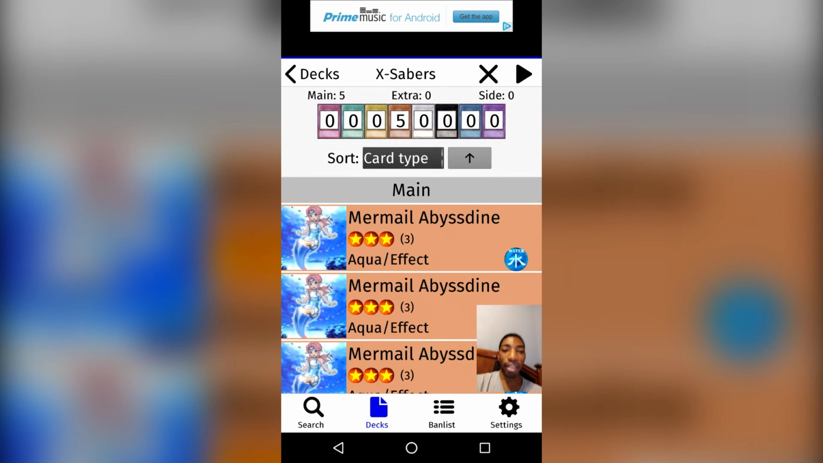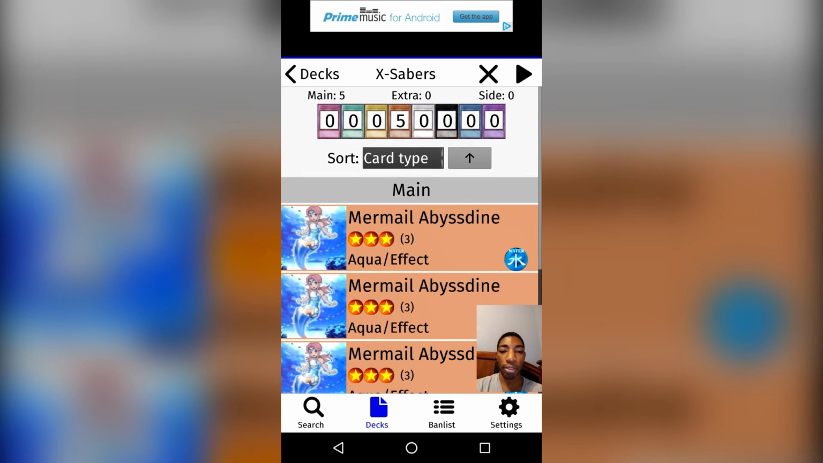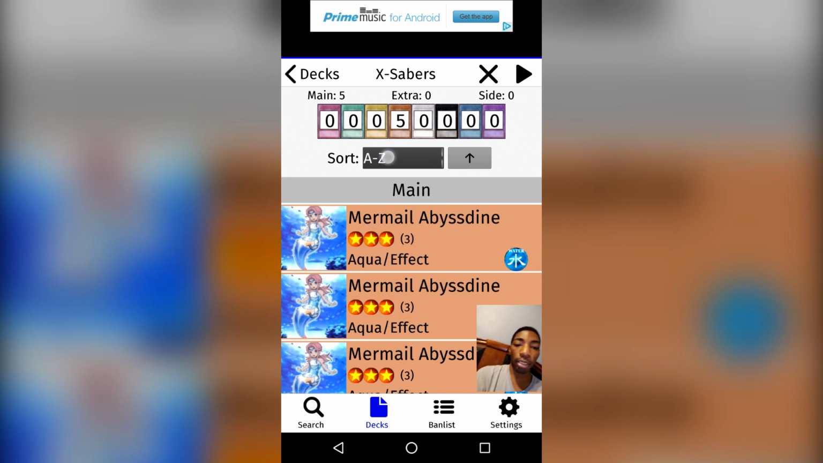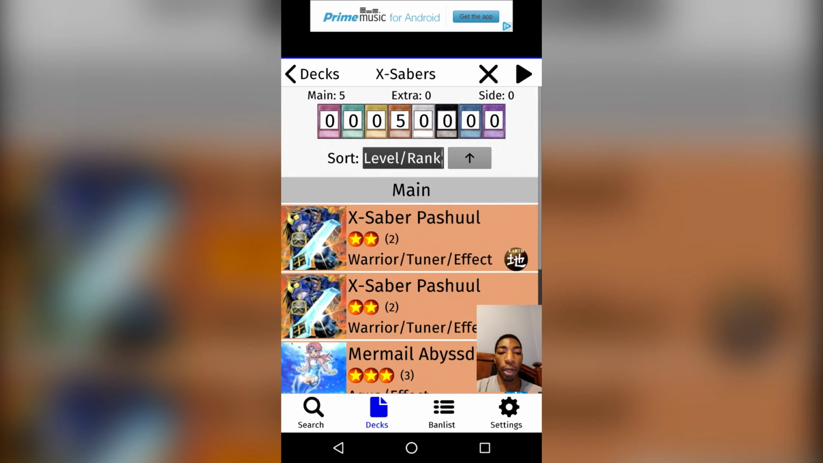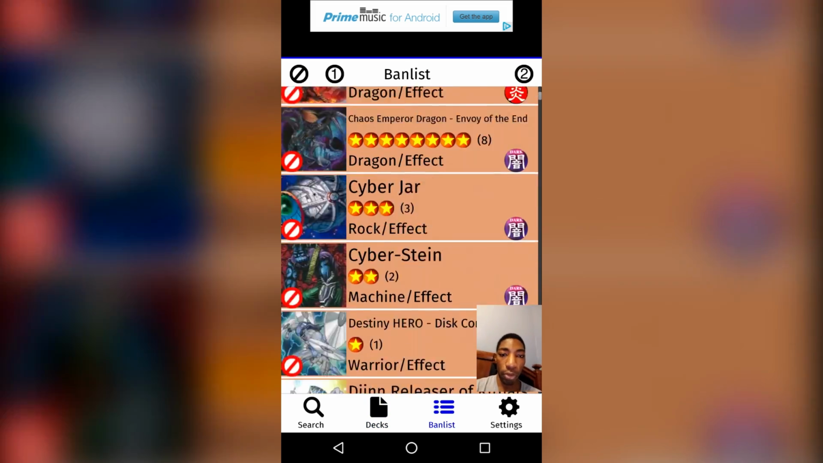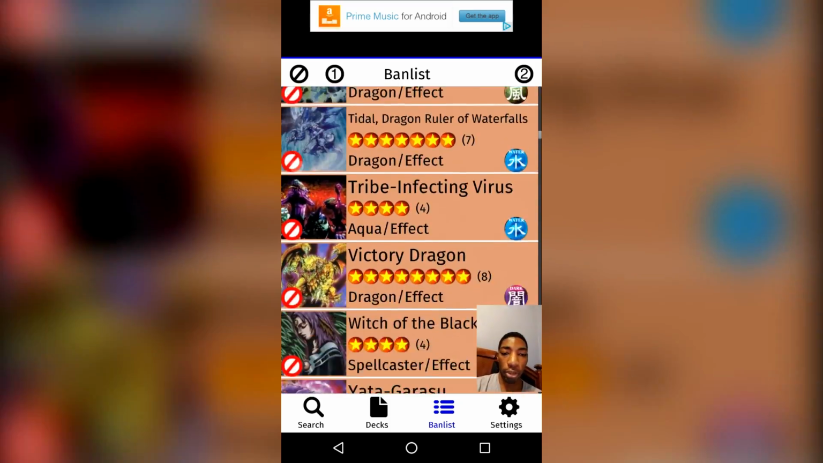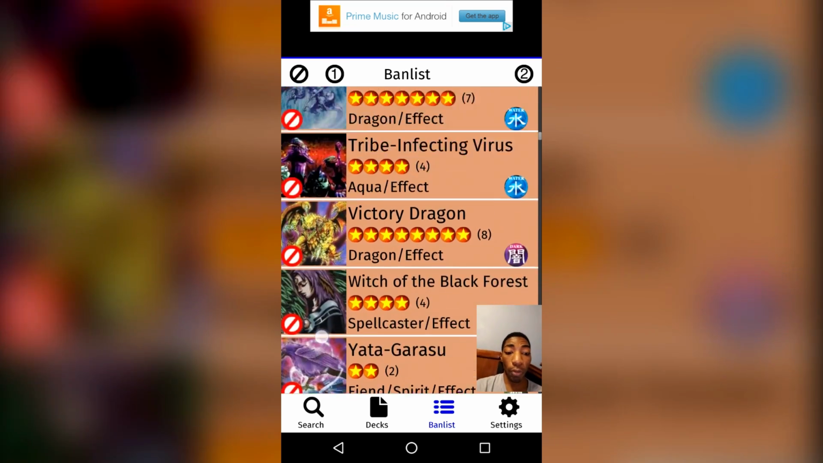So, yeah, and you can see all your number ratios right up here. So how many spells, traps, monsters, vanillas, rituals, all that stuff. And you can sort your deck by card type or A to Z or level and rank and all that. So very cool. Now, it also has the ban list here. You update that as per usual. So this is the most recent ban list because, where is she? There's Construct. Rip. Anyway, so yeah, that's cool.